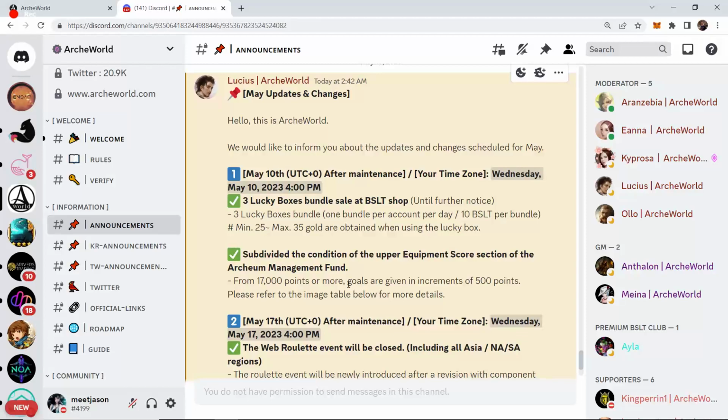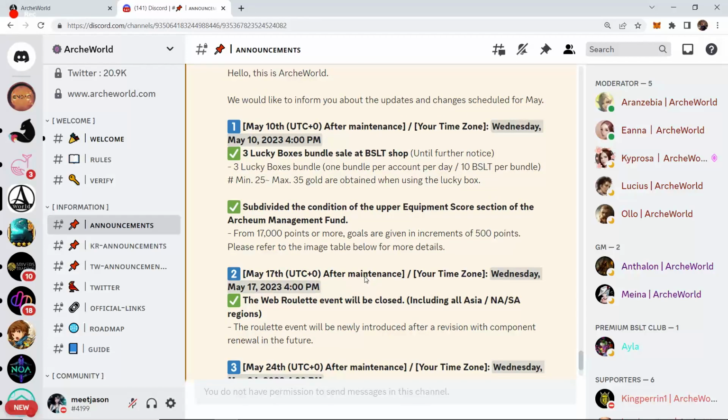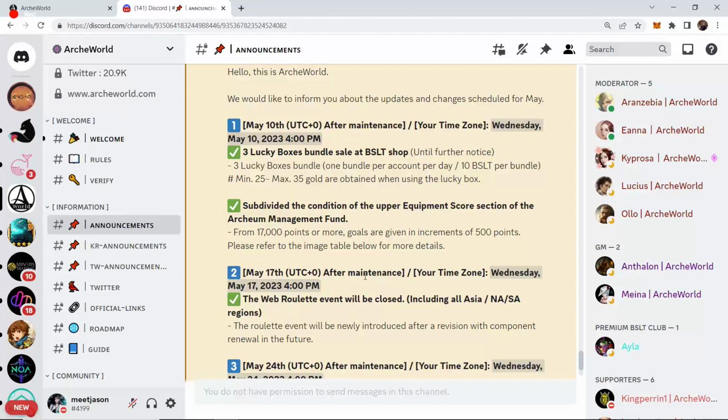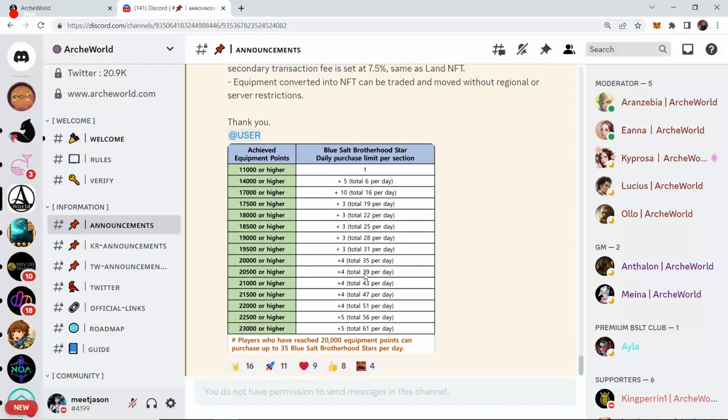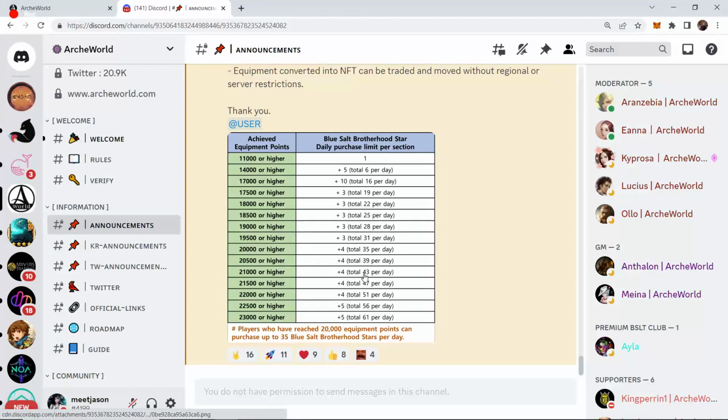They subdivided the conditions of the upper equipment sections of the Archeum Management Fund. So what they're doing here is from 17,000 points and higher, your goals are now in 500 point increments. And there's a table down below explaining this a little bit further. So let's go down and look at this.